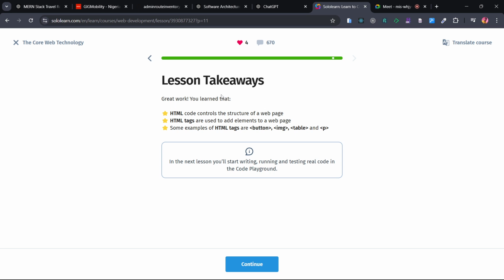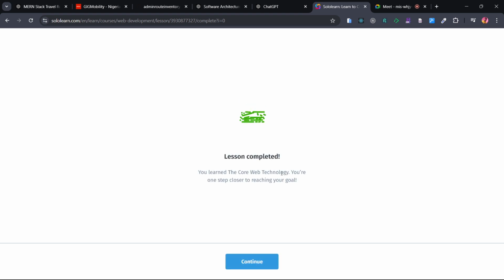So at the end of the lesson, they are summarizing what you have learned. HTML code controls the structure of the web page. The tags are used to add elements to a web page. So they have given us some examples of HTML tags, which is what? The button, the image, the table, and the P tag, right? Cool. So in our next lesson, you will start writing, running, and testing real code in the code playground. That's just straightforward. Lesson completed.